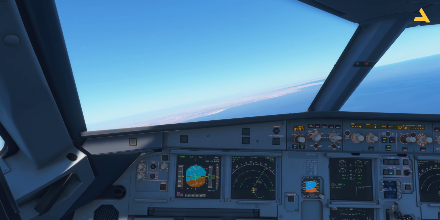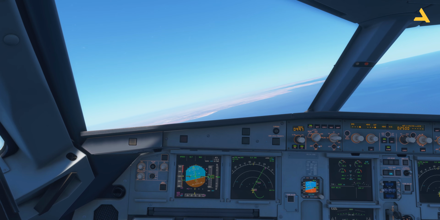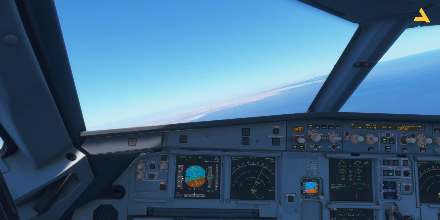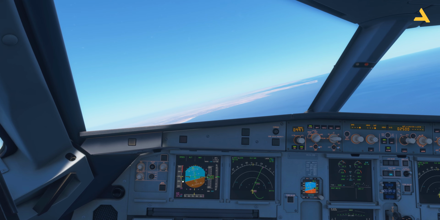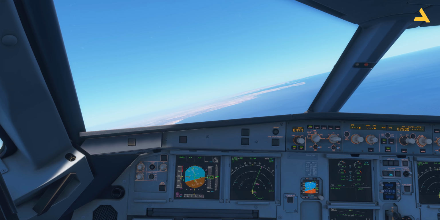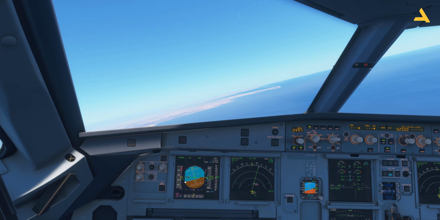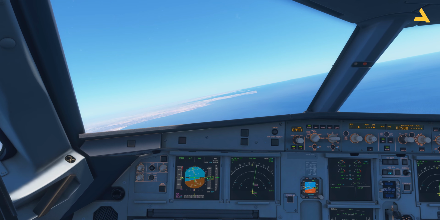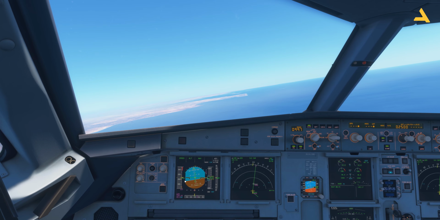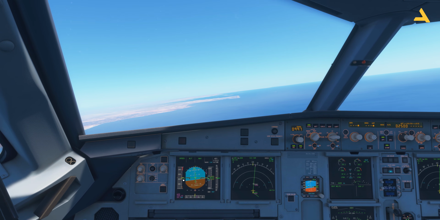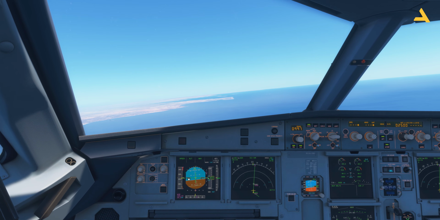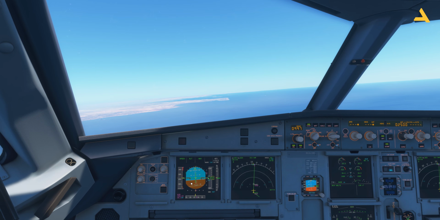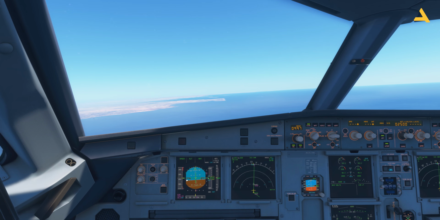Now I will set the flaps to position 1 to show you what happens. Now the speed will reduce further. And it will not go below this point. To go further, you have to extend flaps to position 2, which I will do at 8 nautical miles.